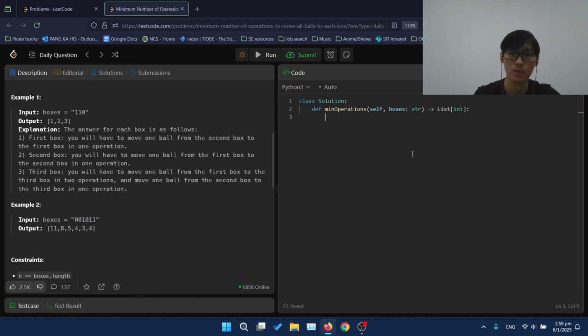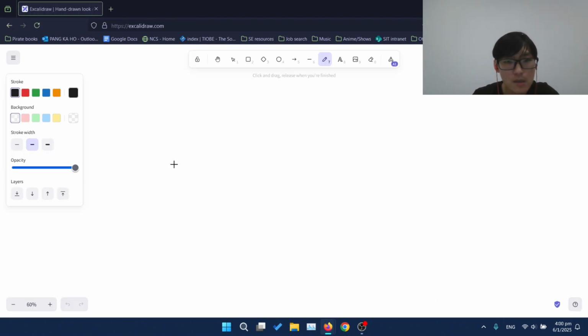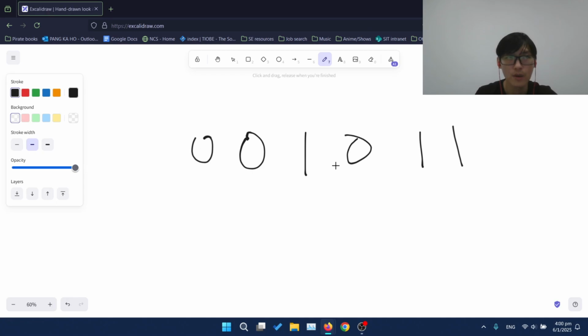Okay, let's take a look at this example. At box location 0, we will need 1, 2, 2 plus 1, 2, 3, 4 plus 5. So that is indeed 11. Okay. So how do we calculate the distance between them? Oh, this might be a tough one for me. Let's see, 0, 0, 0, 0, 1, 0, 1, 1.